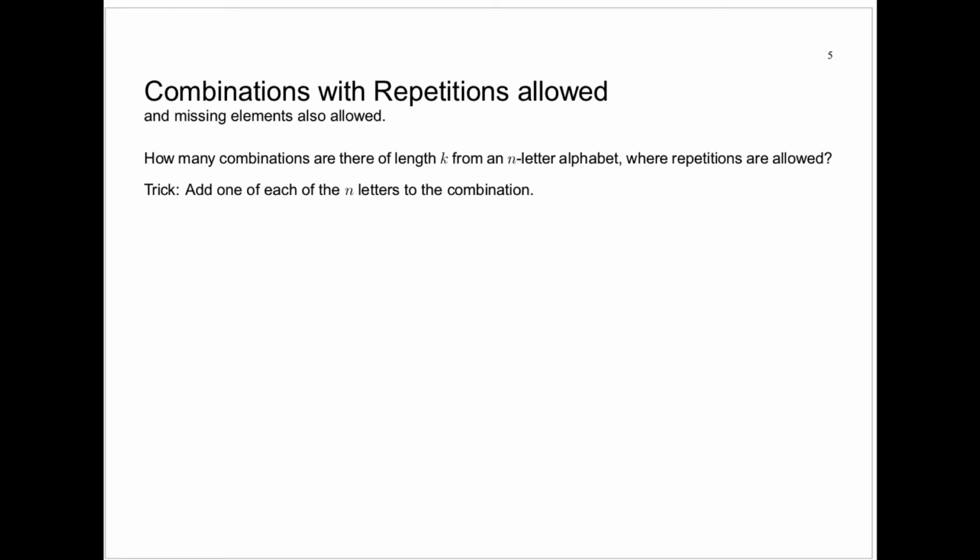Now we're going to move to the problem that we really want to answer, which is how can we just count general combinations? Combinations, say, of length k from an n-letter alphabet. Repetitions are allowed, and there's no condition that we have to have at least one of each letter. So this is just the fully general problem of counting combinations of length k from an n-letter alphabet.